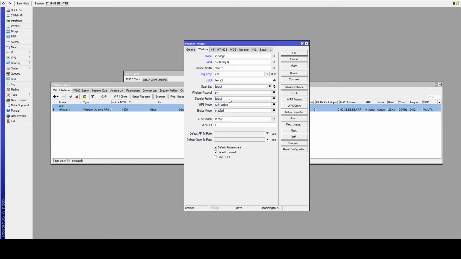And the security profile, that's the one we just configured. We are going to disable WPS, because WPS has some security holes in it. Bridge mode enabled means it allows us to be a part of a bridge. And we're not going to tag it to any VLAN.